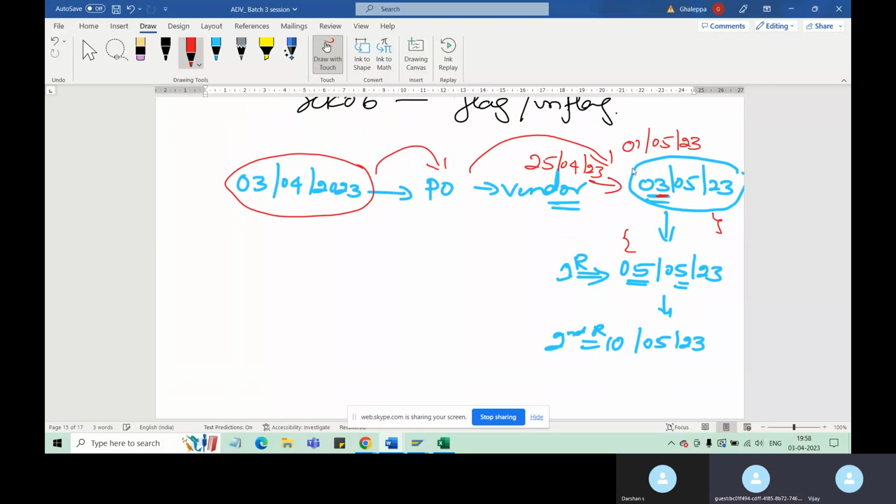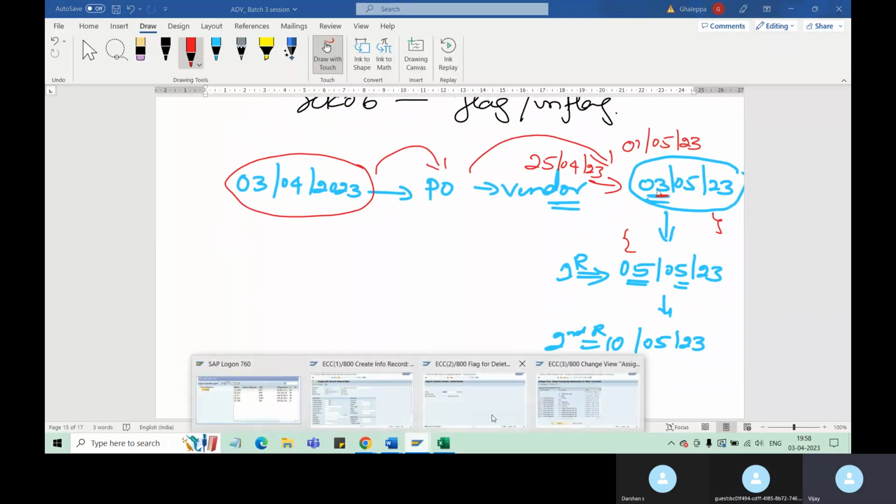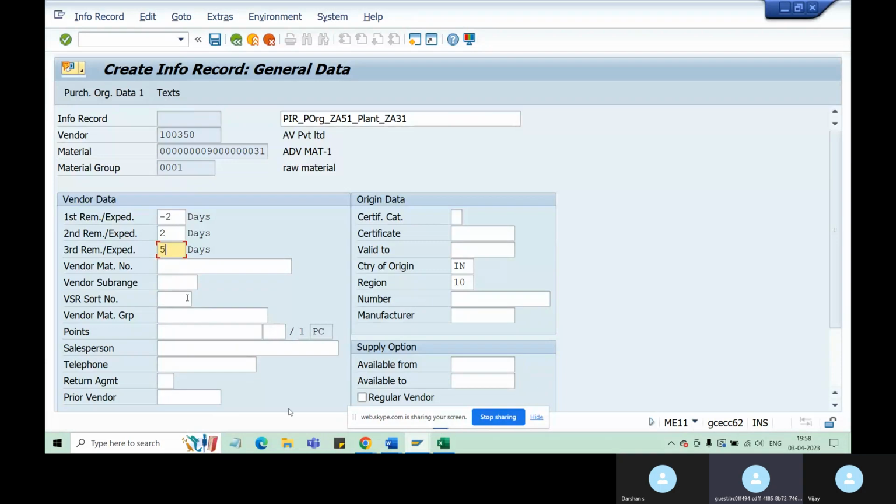So the system will send information to this vendor: May 3 you need to supply goods to this particular plant. That is how the purchase info record is maintained. These three fields are important. Here one more field they have given. I will explain about this.